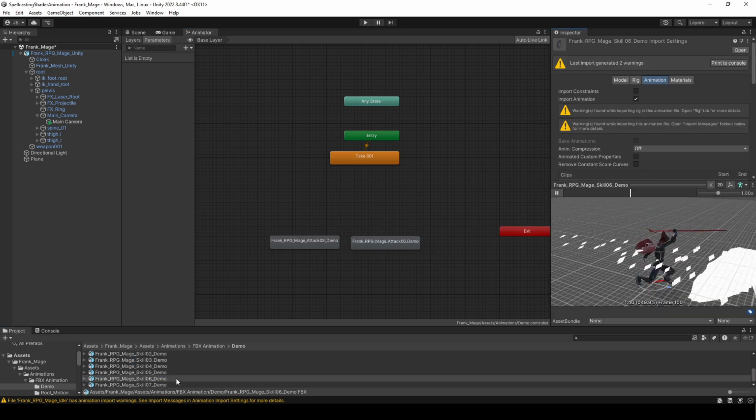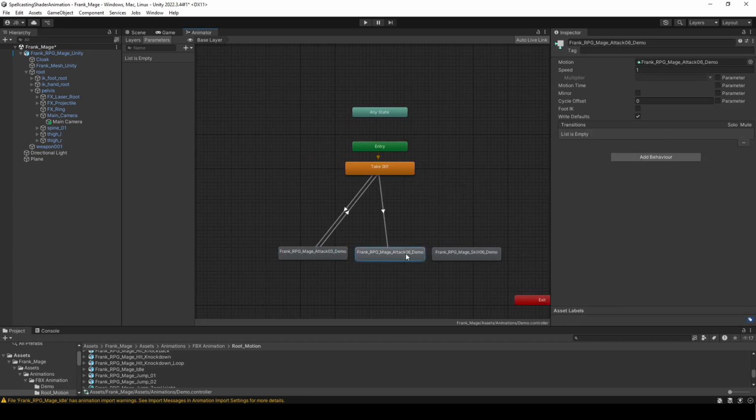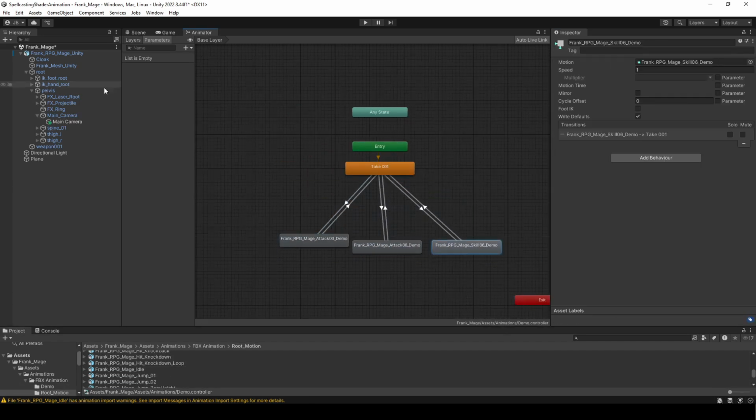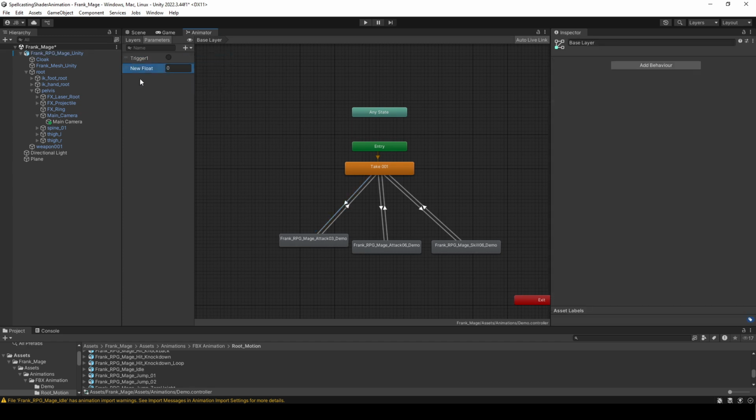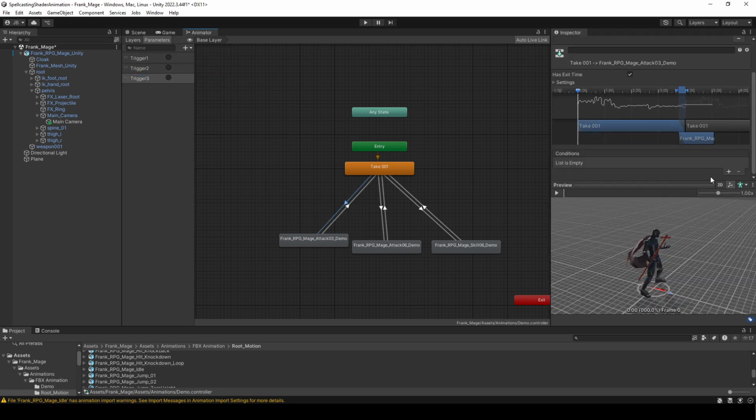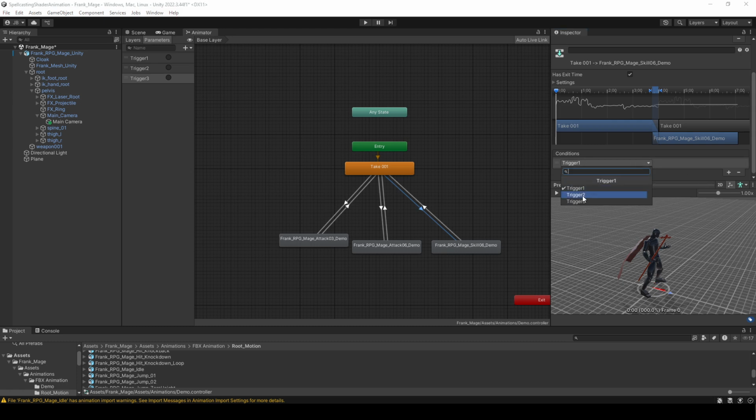You've got to make sure that trigger 1, 2, and 3, the names on the top left, are the same as the ones in your script. Make sure that the transitions going from the idle to the animations have the right trigger set as condition and the exit time off, while going back from the animation to the idle have exit time on. Otherwise, it would go instant.